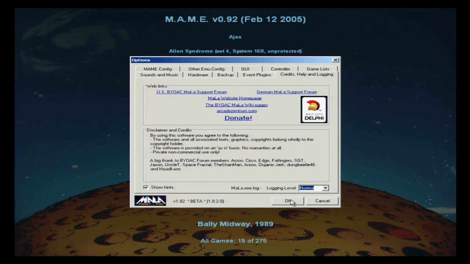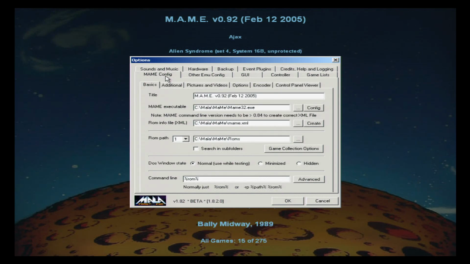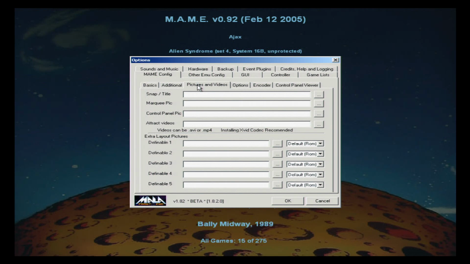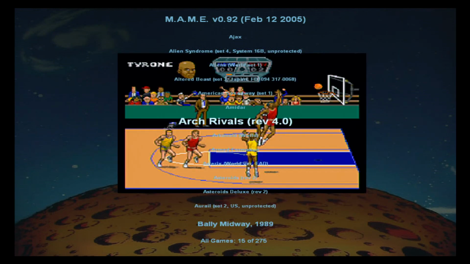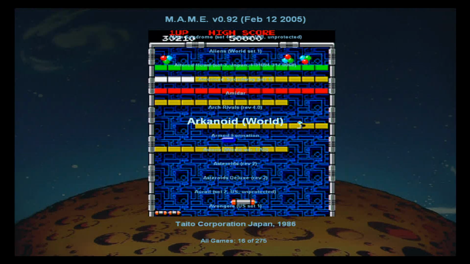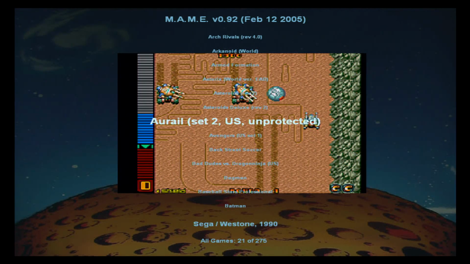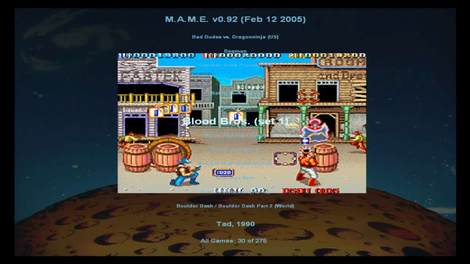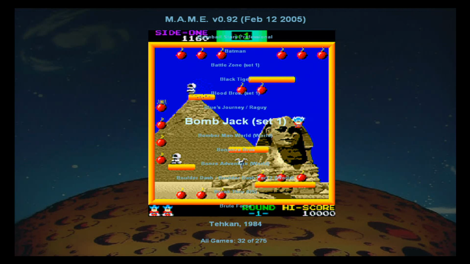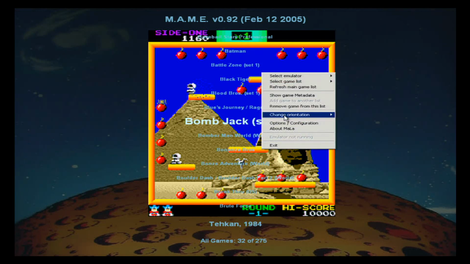We're then going to go to pictures and videos and tell it where our snaps are. They are on C drive, MALA, MAME, Snap. Now, in the background, we actually now have pictures of the games as we go through them. If we want to get even cooler than that, we can go to options and configurations.